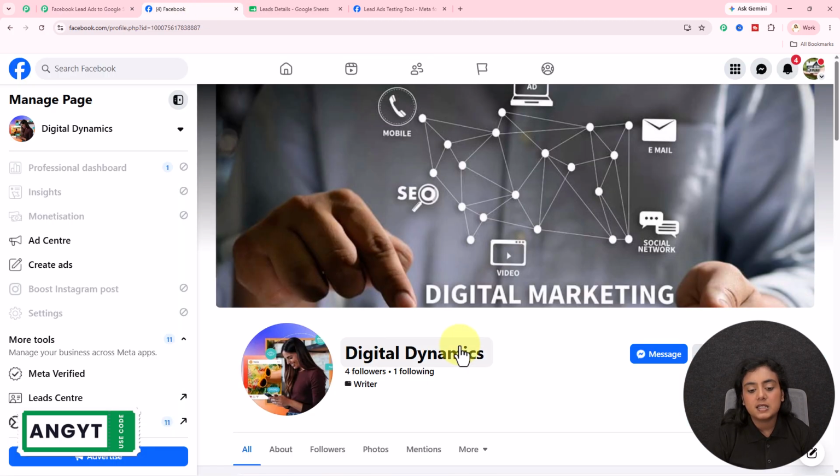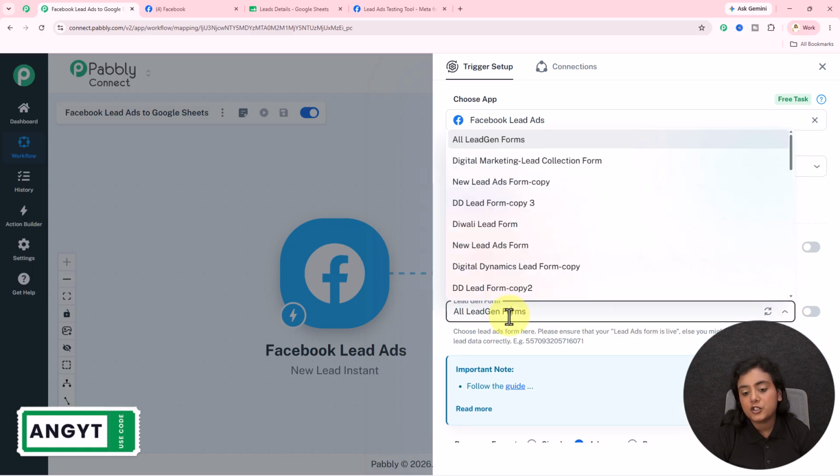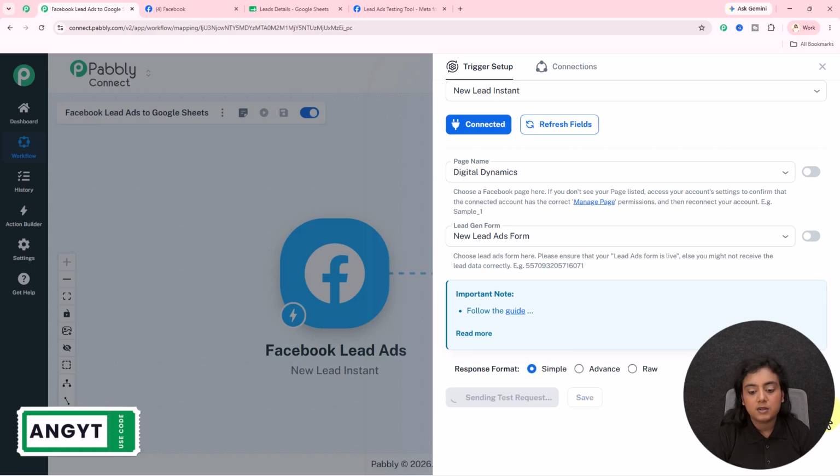I'm promoting my business using the page Digital Dynamics, so I will select this page from the drop-down, and then you have to select the form with the help of which you're collecting your leads data. This is my form with the help of which I'm doing that. I want the simple response, and then I'm going to click on this Send Test Request button. It says waiting for webhook response.